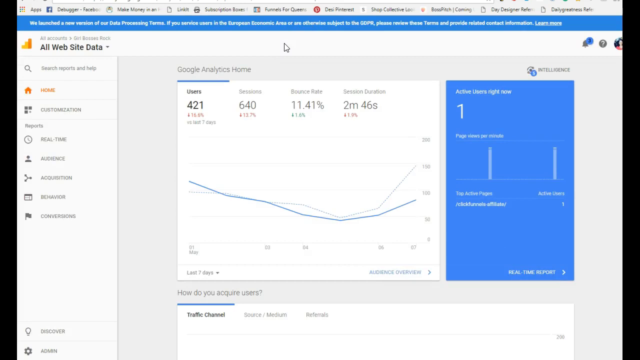If you haven't done this part already, just go ahead and go to Google Analytics, create an account, and go through all of the steps. It'll ask you for all sorts of information on your website, your social media handles, all that stuff, just to get everything connected. So here we are. This is what it looks like when you first log in.